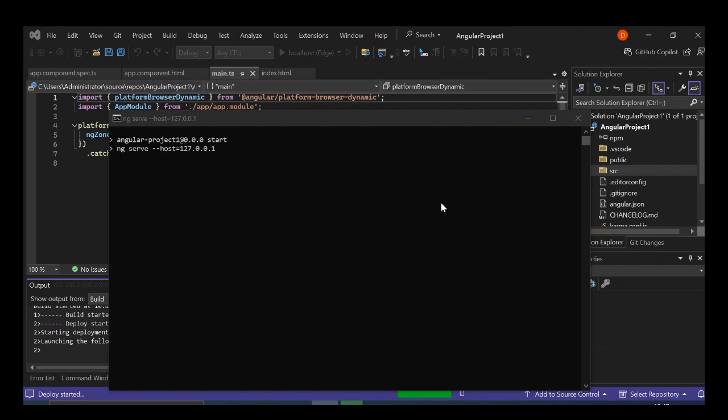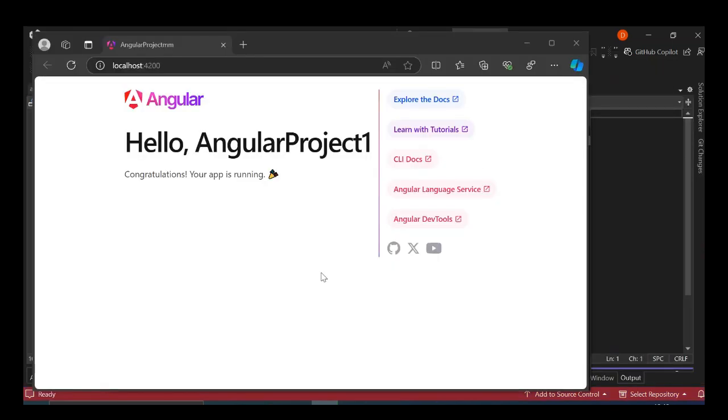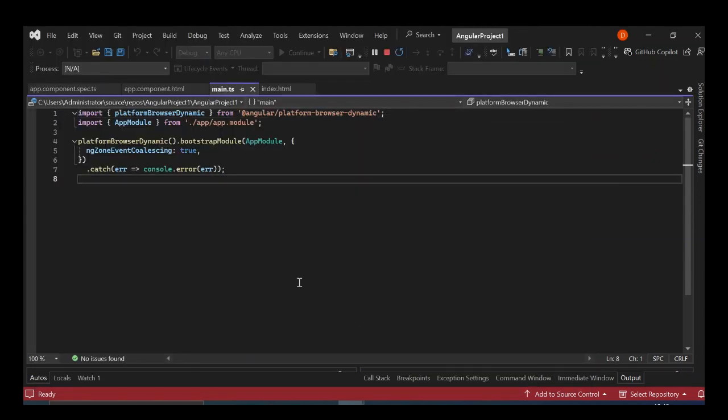As you can see here now, we've got the project up and running. Let's wait for the build to complete. As we can see here now, we have our first Angular application running using Visual Studio 2022. Looking at it, it's not very complicated to get yourself up and running. I will leave the video here for you to explore further.